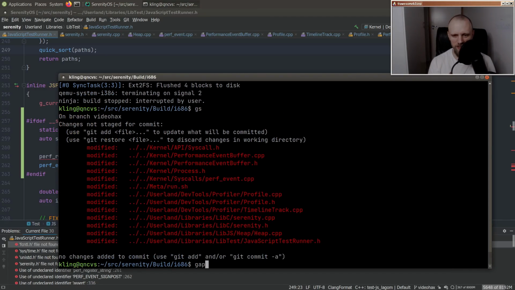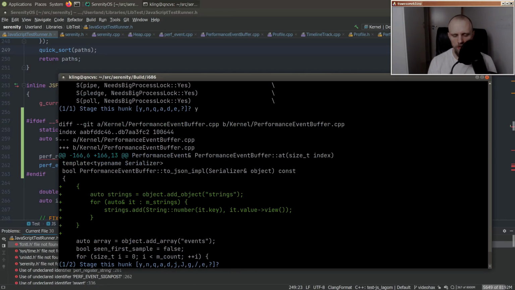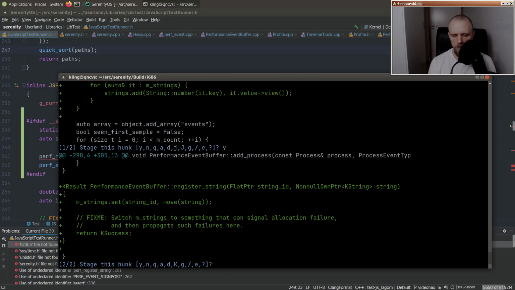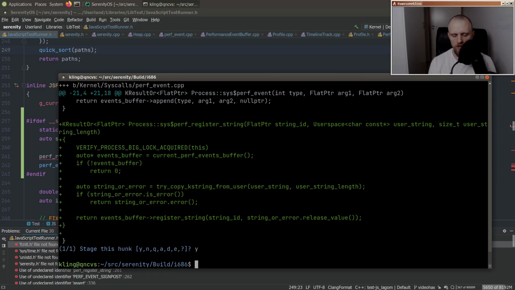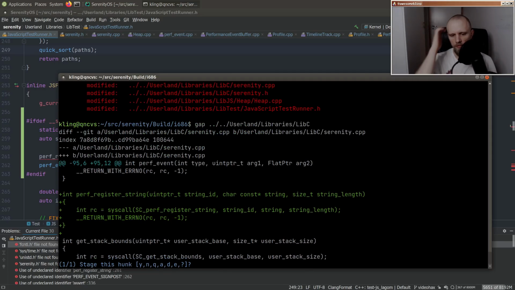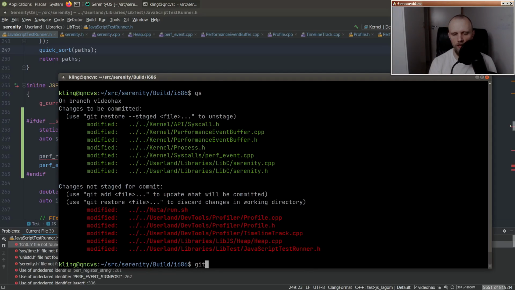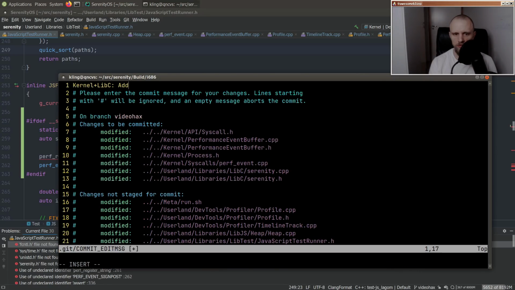Anyway, let's see. So let's commit. Let's do the kernel changes for the string registration. So perf register string, and so on. Just adding that syscall and also to libc, I guess. Yeah, just a wrapper for it. Okay. Sys perf register string.